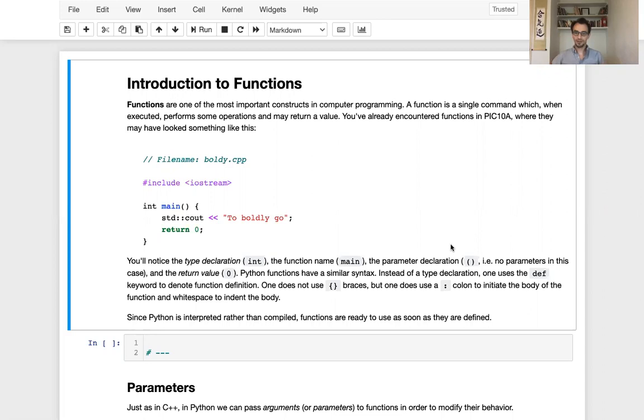So if you're coming here from a previous computing course like Pic 10A, you have already encountered functions. When working in C++, like you do in that course, a function might look something like the following. So we need to include some relevant commands. That's our first line, include iostream. And then we begin our function declaration.